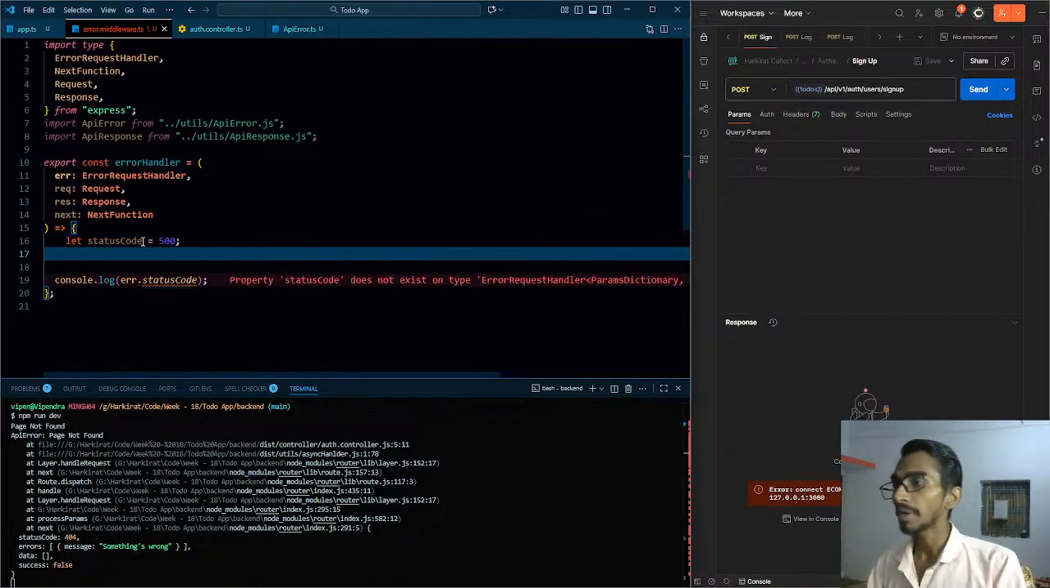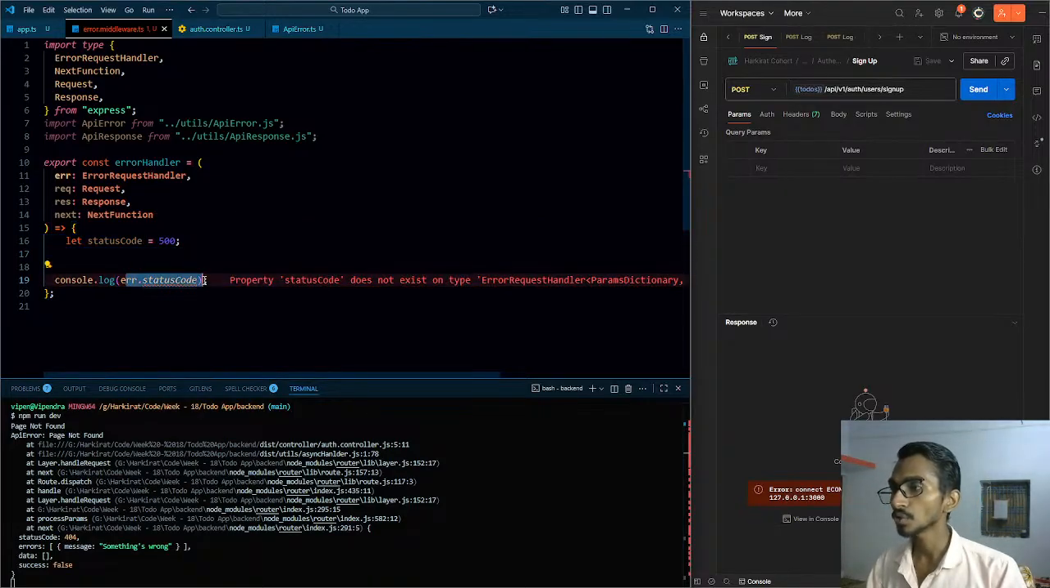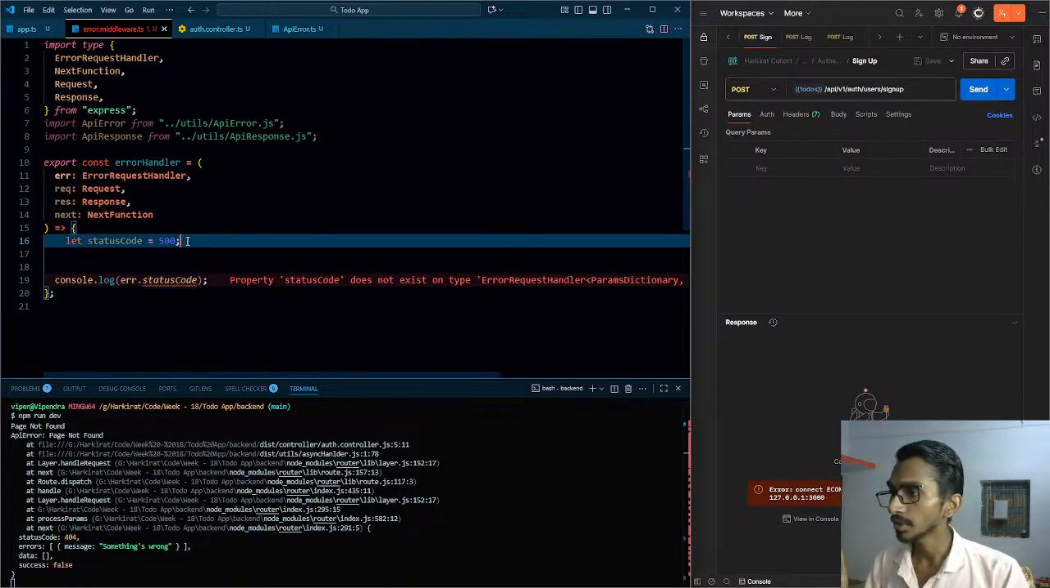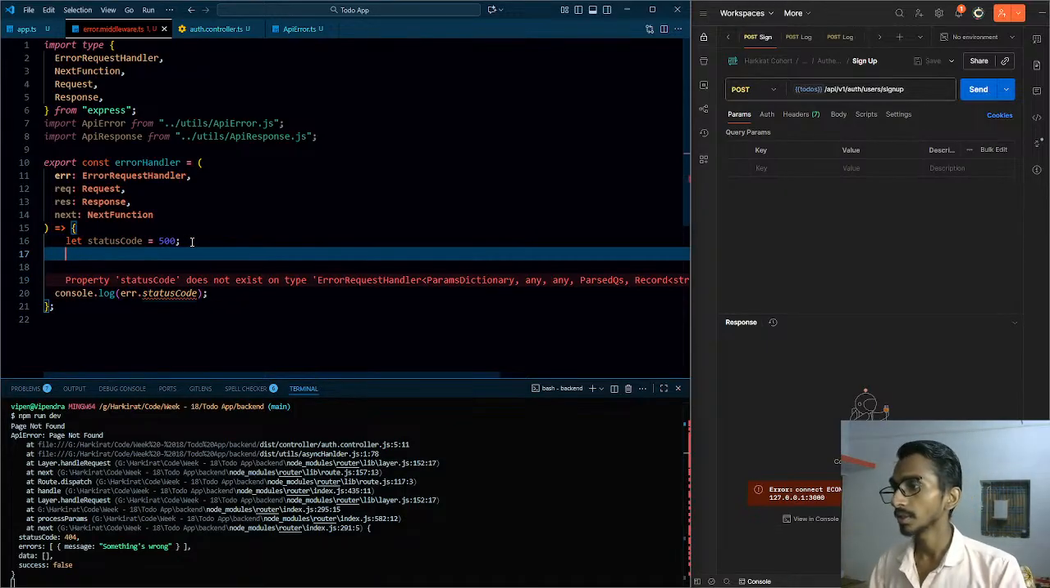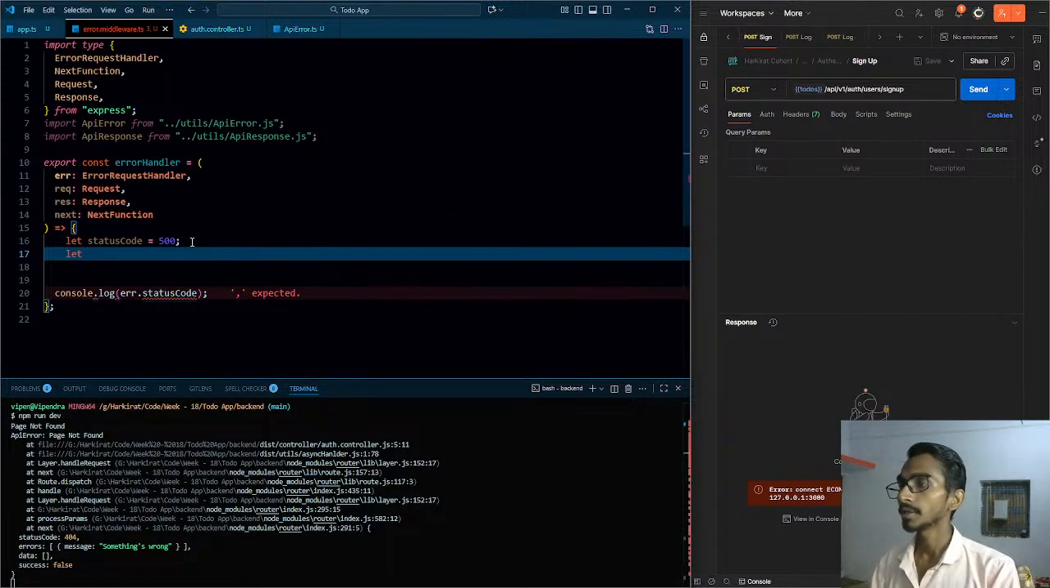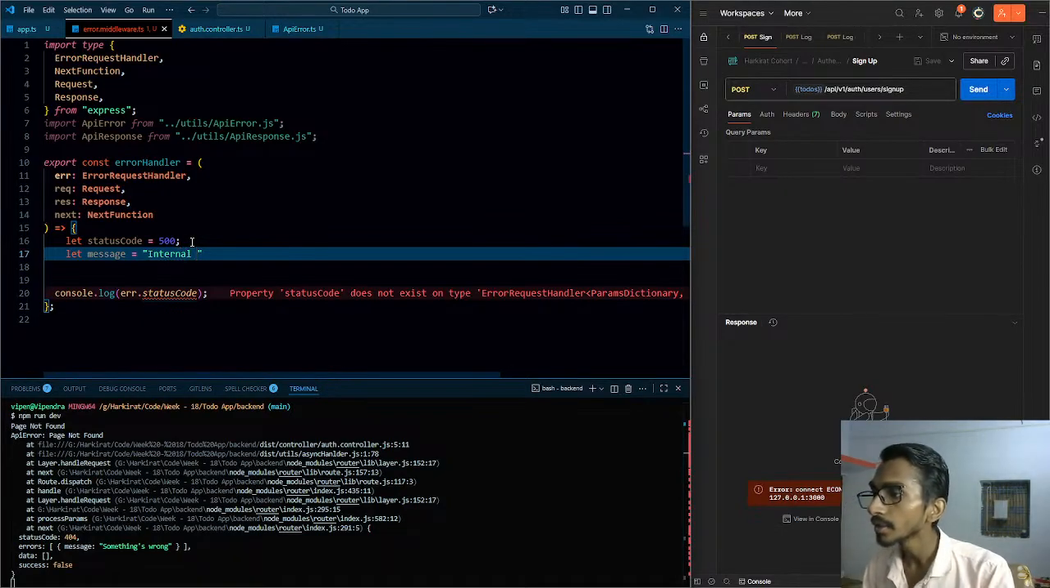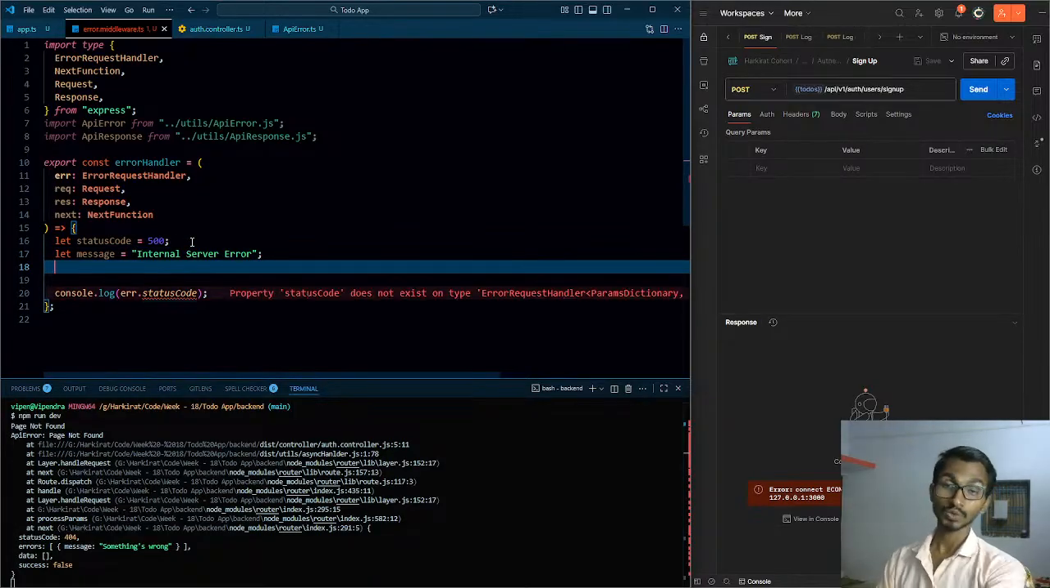Okay, if I'm getting an error getting the status code over here, so there is something wrong, and that means that by default let's set it to 500, and let the message be internal server error. It's going to be like this.